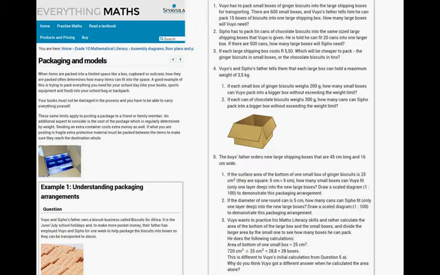In the same way, limits apply to posting a package to a friend or a family member. An additional aspect to consider is the cost of the postage, which is regularly determined by weight. Sending an extra container costs extra money as well. If what you are posting is fragile, extra protective material must be packed between the items to make sure that they reach the destination whole.